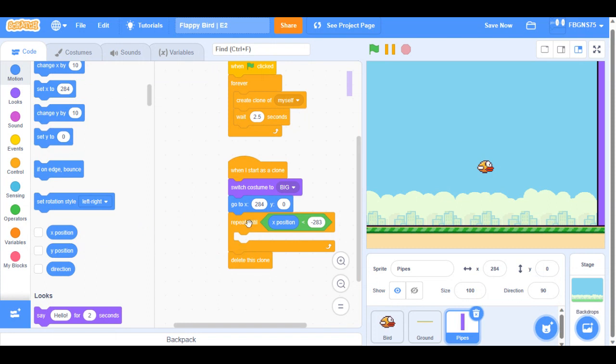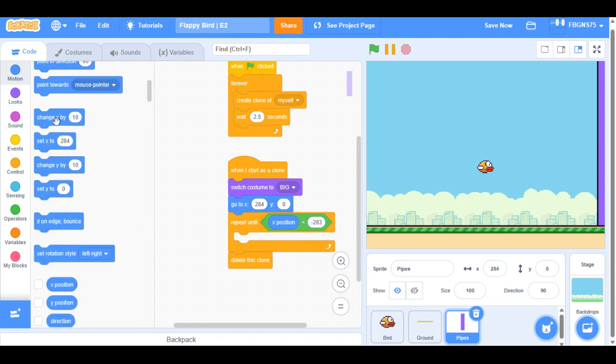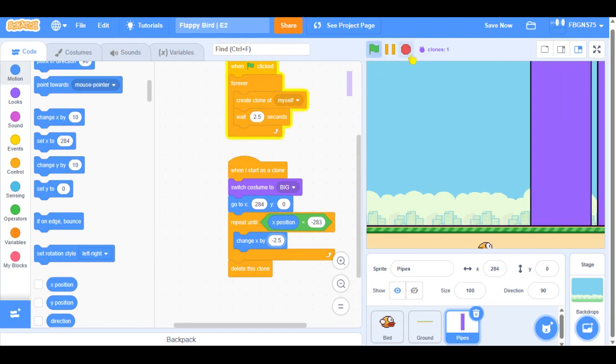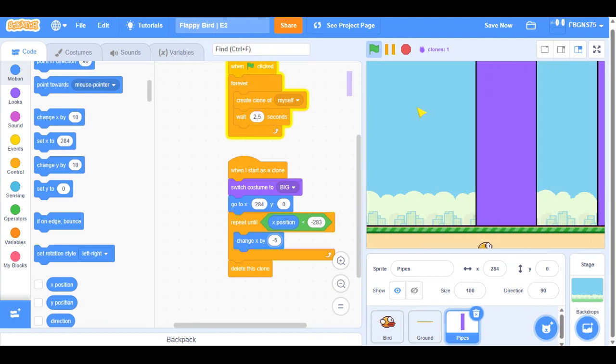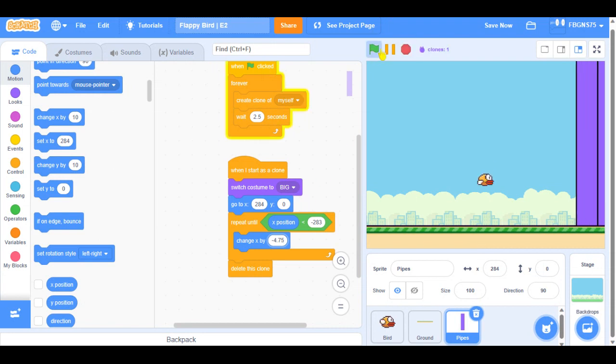And inside of the repeat until, change X by minus 2.5. Or just see whatever matches with it. So minus 5, I guess. Whatever matches the best with the floor, then do that. So minus 4.75. That's what I'm doing.